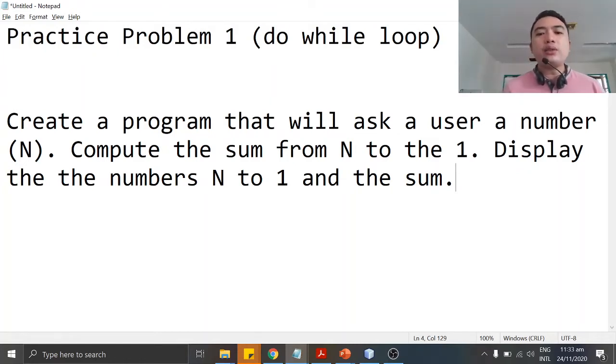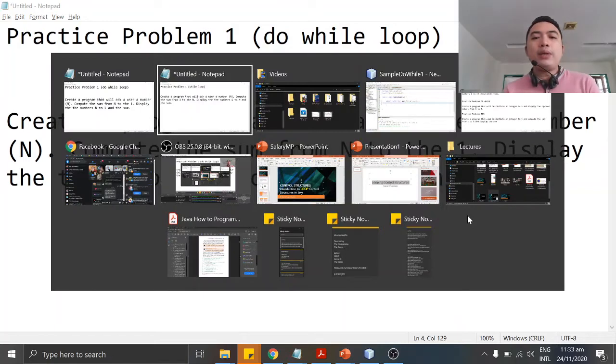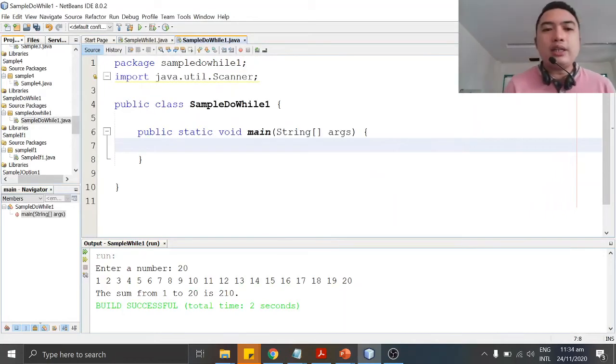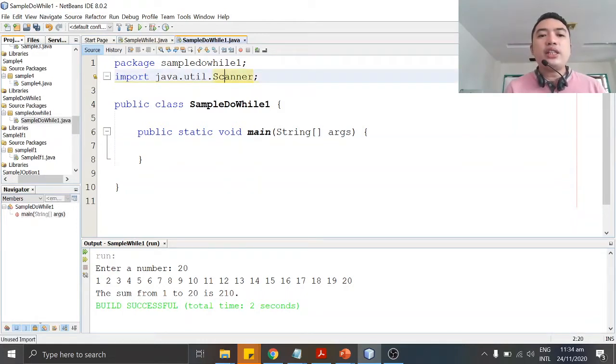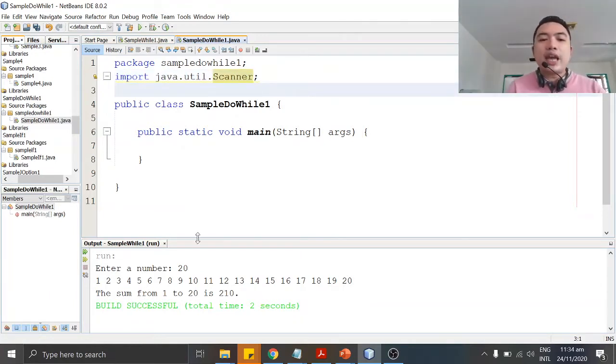Create a program that will ask a user a number n, compute the sum from n to 1, then display the numbers n to 1 and the sum. So it's like you print in descending order. If the number is 5, you will print 5, 4, 3, 2, 1. I will be doing it in NetBeans. I already created a project here. Import java.util.Scanner. You can use JOptionPane if you want to, but in my case, I'll be using Scanner.